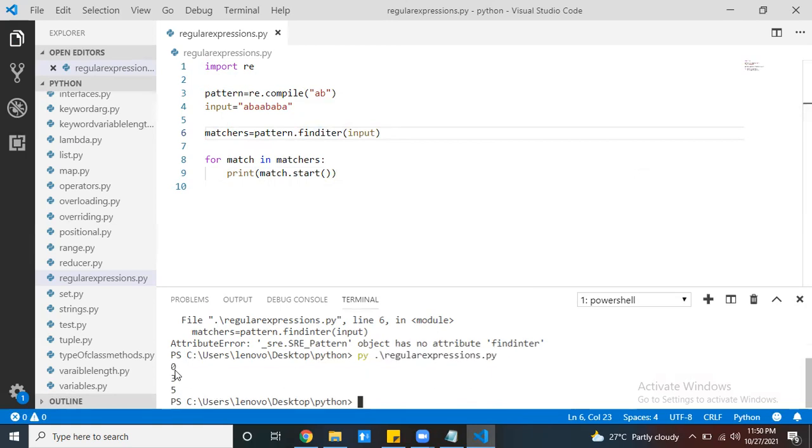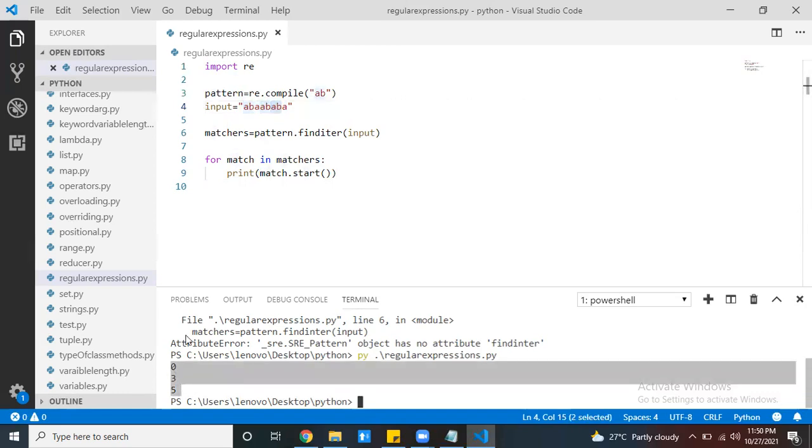Now see this. It matches at the 0th position. See this AB here: we have 0, 1, 2. The third position also has AB. Then 0, 1, 2, 3, 4, 5: in the fifth position also AB is there. That way you can get the matches.